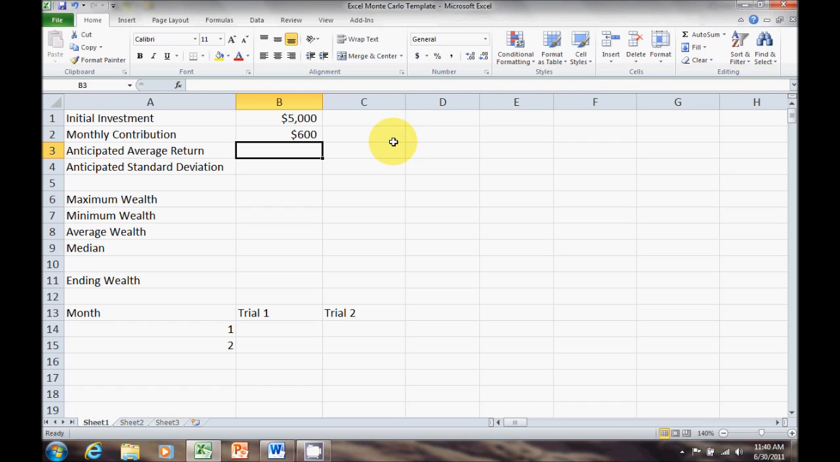My average return is going to be 9%, and my anticipated standard deviation is 16%. What I did is I assumed a relatively aggressive stock-based investment strategy. 9% is a reasonable historical average return, so I'm going to assume that's going to progress going forward. And I looked at the standard deviation of the S&P 500 over the last about 20 years and found that that averaged about 16%. So that's what I decided to plug into my scenario.